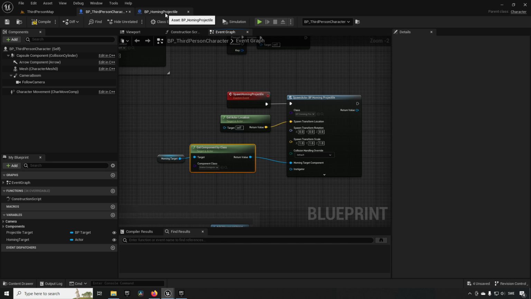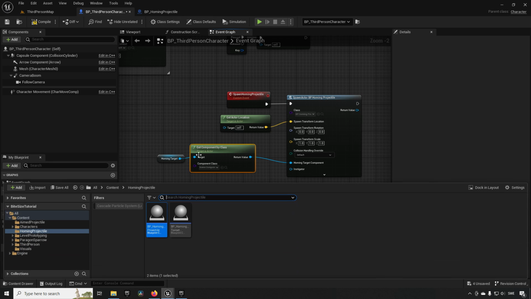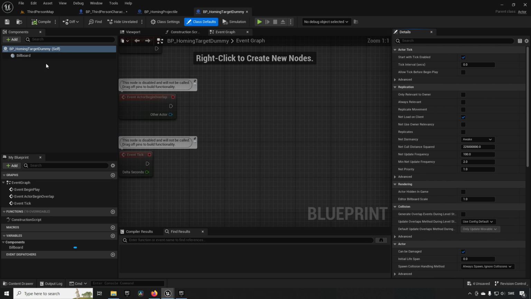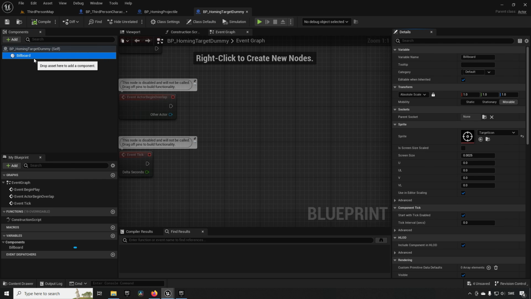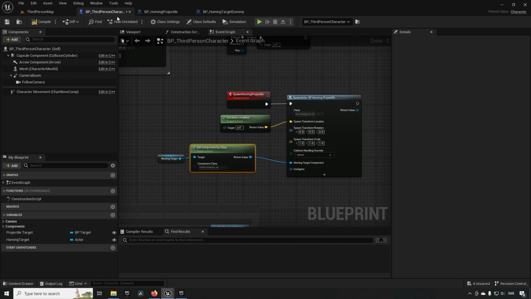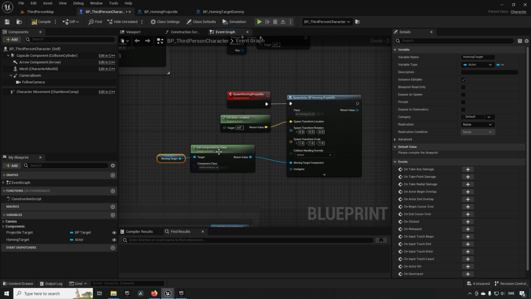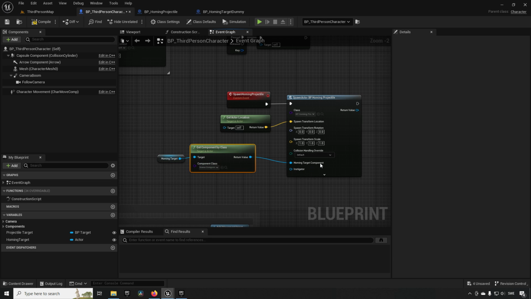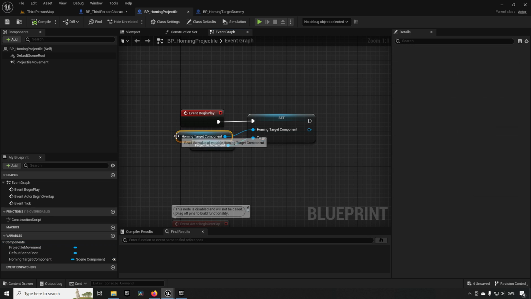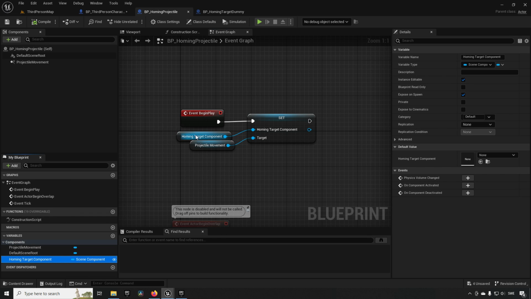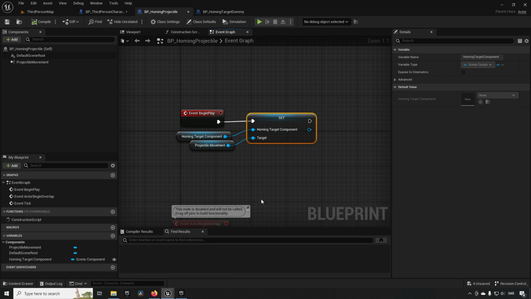In the homing target, don't I have this open anymore? No, I don't. Over here, we don't have a whole lot. We just have our root scene component here, which is our billboard currently. So that is the location that it will be grabbing, the root, when we do this. So we're taking our target, taking its component by class, a scene component, sending it into our spawn projectile, which of course here is using that exposed on spawn component to use as its set homing target.